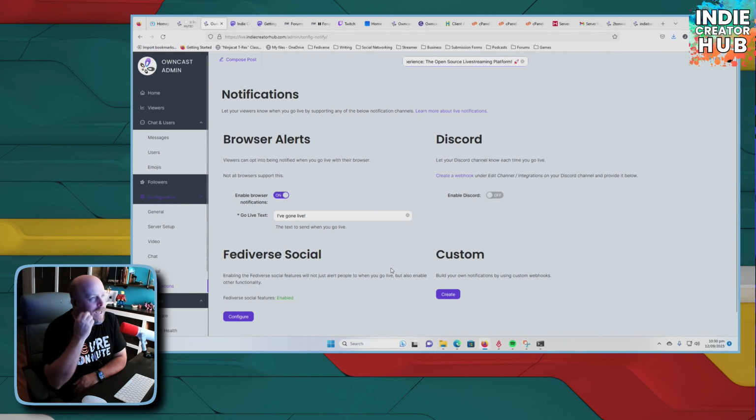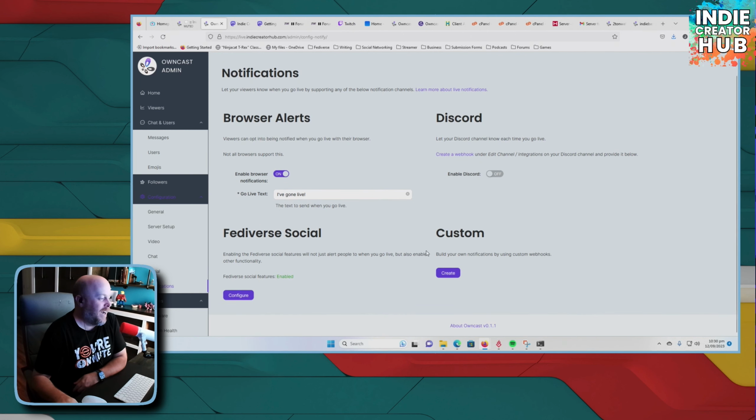Notifications. I haven't really played around. I want to start experimenting with the Discord alerts notifications. It all goes through webhooks, so I have to play around with that a little bit more. But yeah, I haven't really done much with it. It's not laziness, I just have way too much to do. I got so much on my plate.